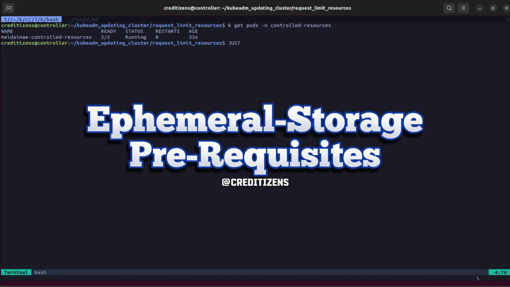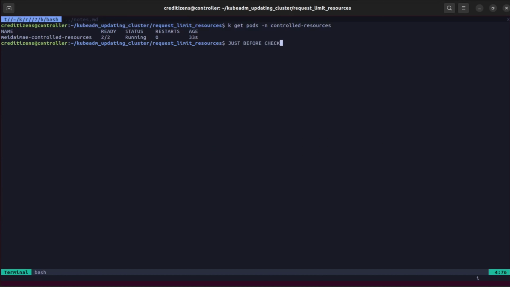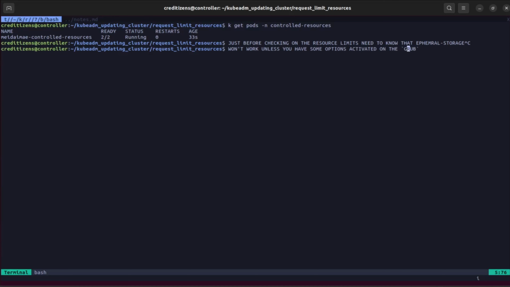The prerequisite, just before that, I want to show you something, because you might not be able to use Ephemeral-Storage directly, as I'm doing now. You might get some errors, or it doesn't work, if you have a cluster like mine, just that you did using kubeadm. So just before checking on the resource limits, you need to know that Ephemeral-Storage won't work unless you have some options activated on the GRUB. So I'm going to show you those options that you need to activate.